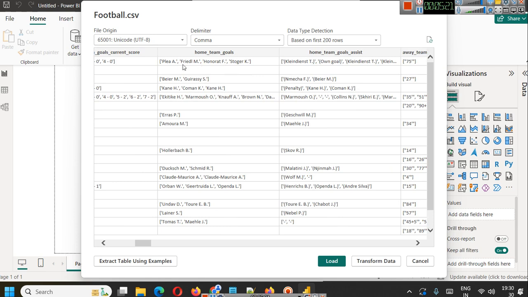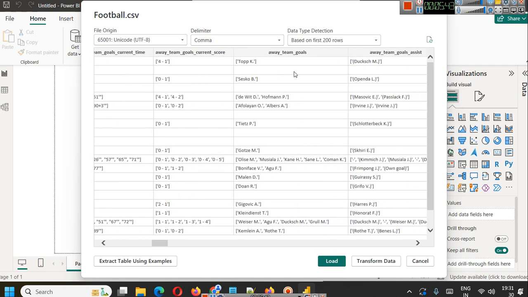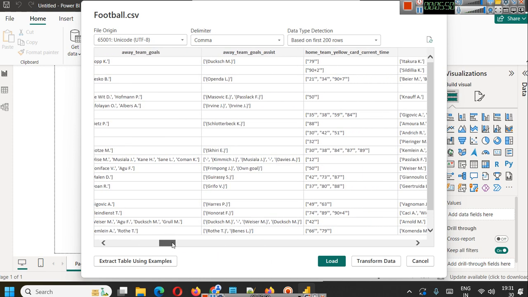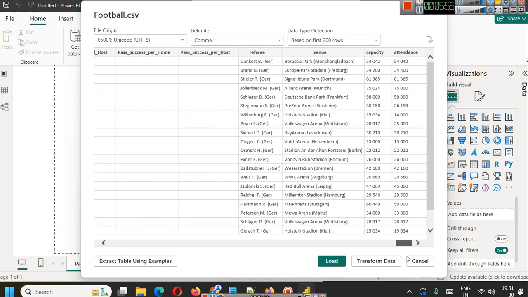So in a list, because a list is an ordered value, the goal scored will be by player A and assisted by this player. Okay, and the away team scored one goal at 75 minutes. That's why the scoreline was 4-1 for this match. And the away team goal was by this player and assisted by this player. Home team yellow card time is like this. Okay, so this is our data.